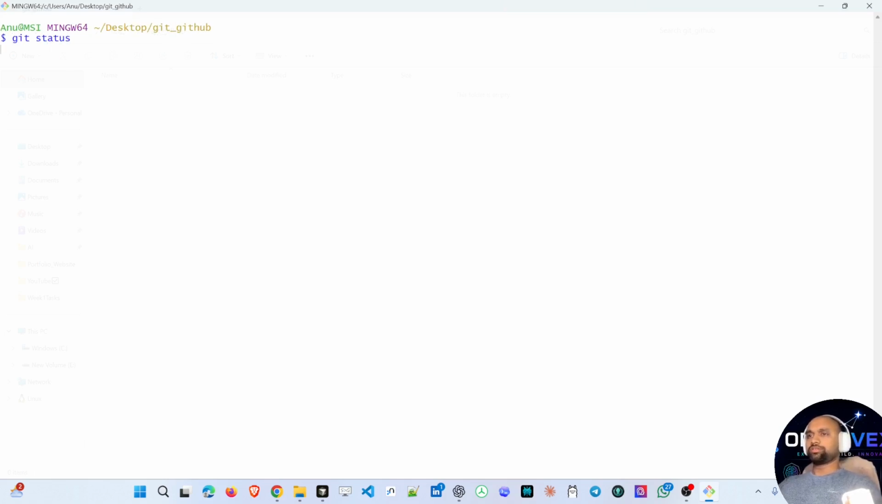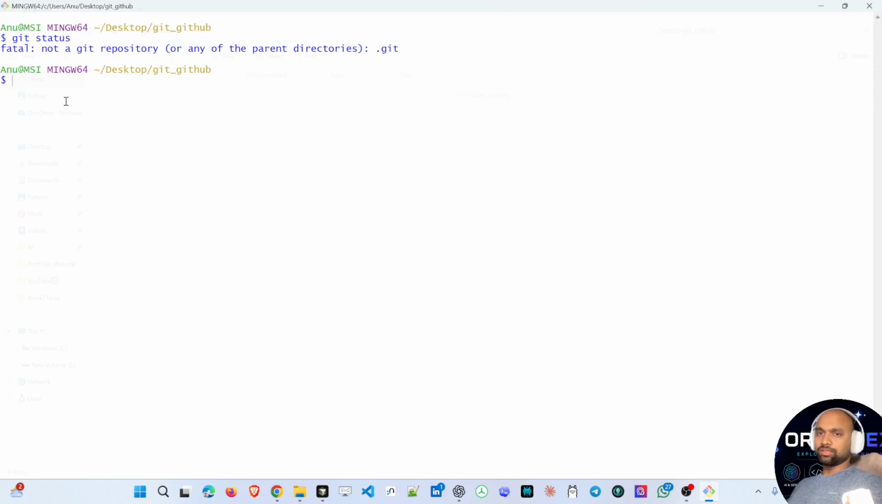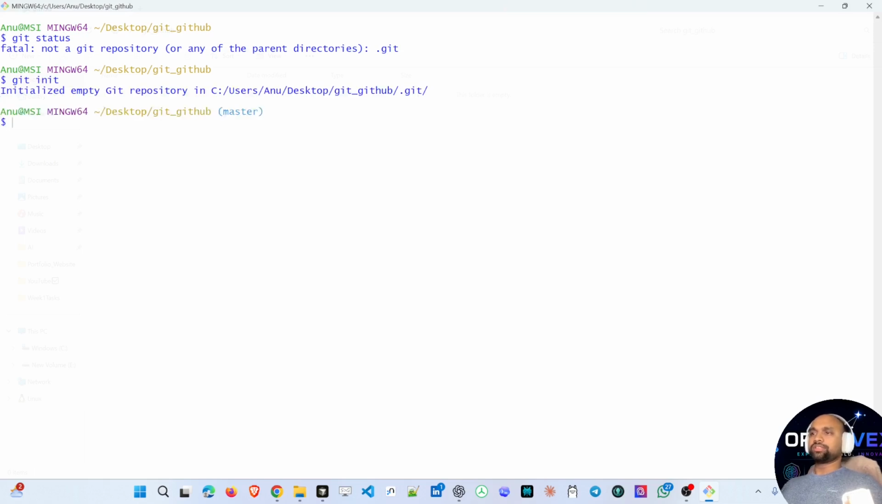Git status. As of now, it is not initialized. So if you want to initialize Git for any folder, you have to execute the command git init. Now it got initialized. Now it is in the master branch. Let's discuss a few topics regarding Git and then come back to the command line.